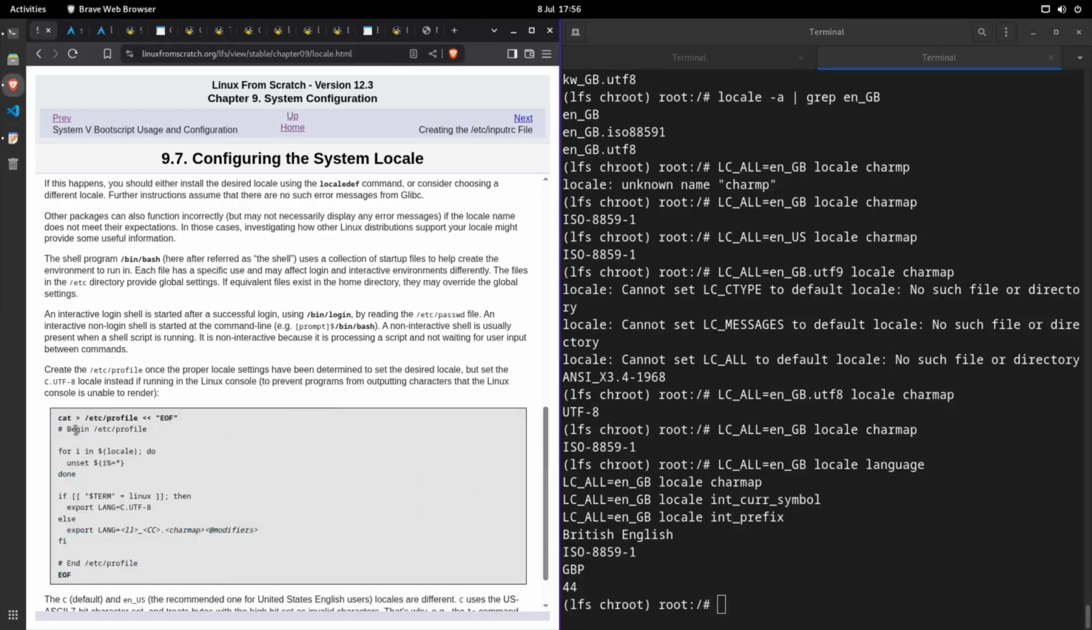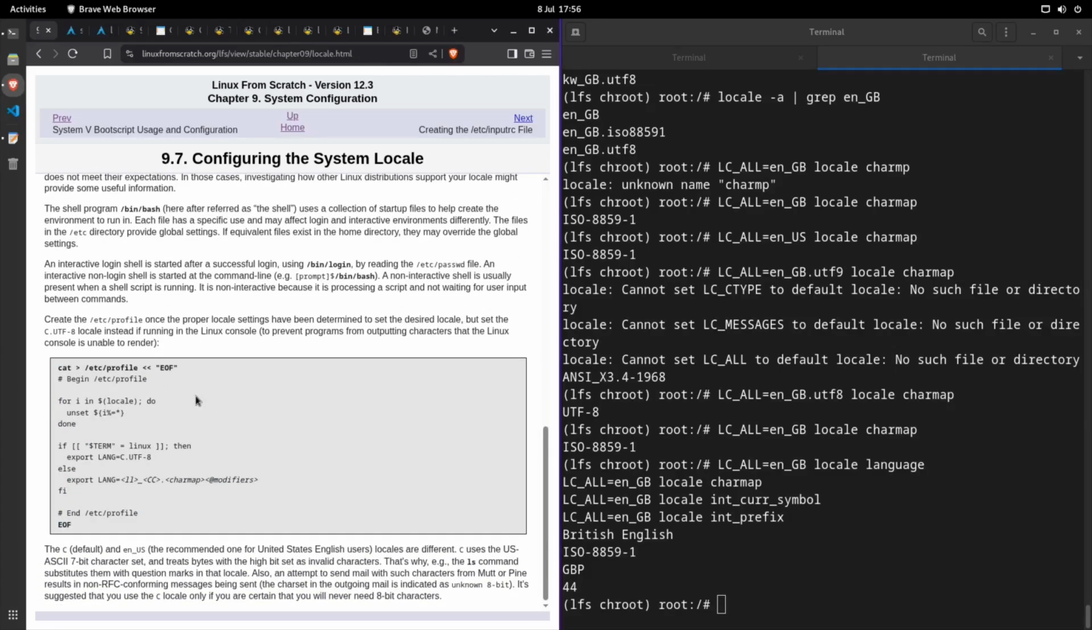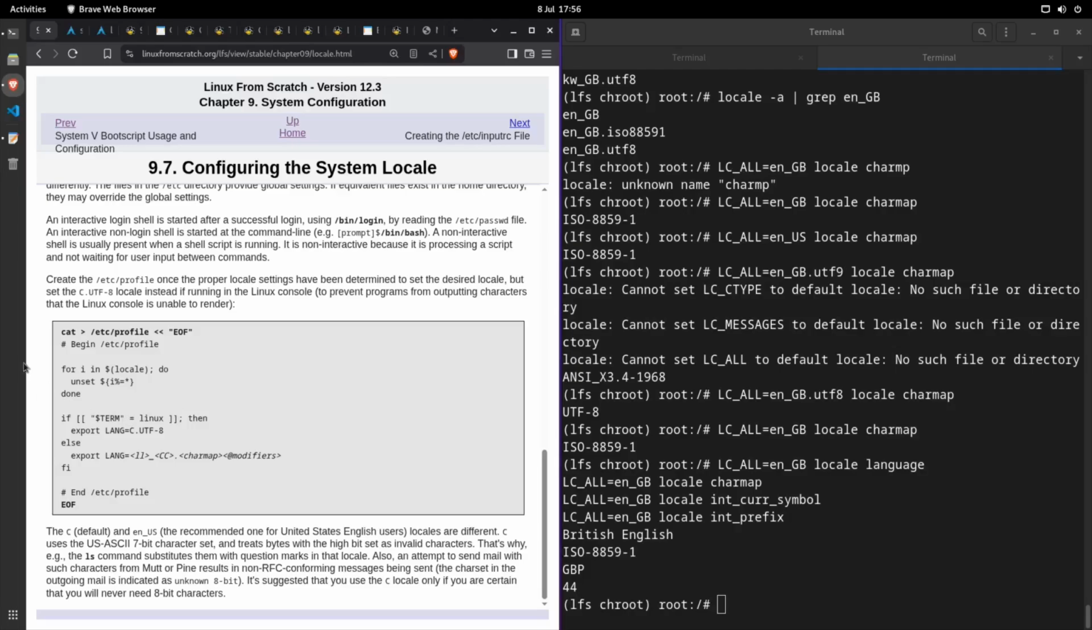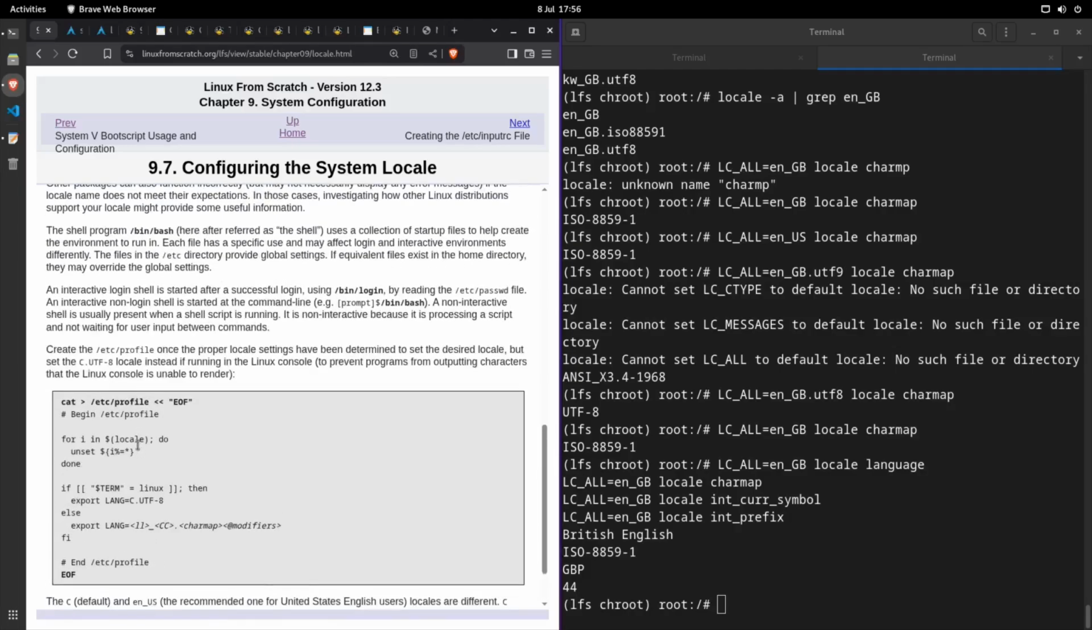All right, so this is what this does. If you read this script, let's make this a little bit bigger because my eyes are very tired today. It says begin /etc/profile, so it looks for the locales, and then it unsets a variable by the looks of it, which is the locale. And if the TERM is linux, then it sets the LANG. Okay.